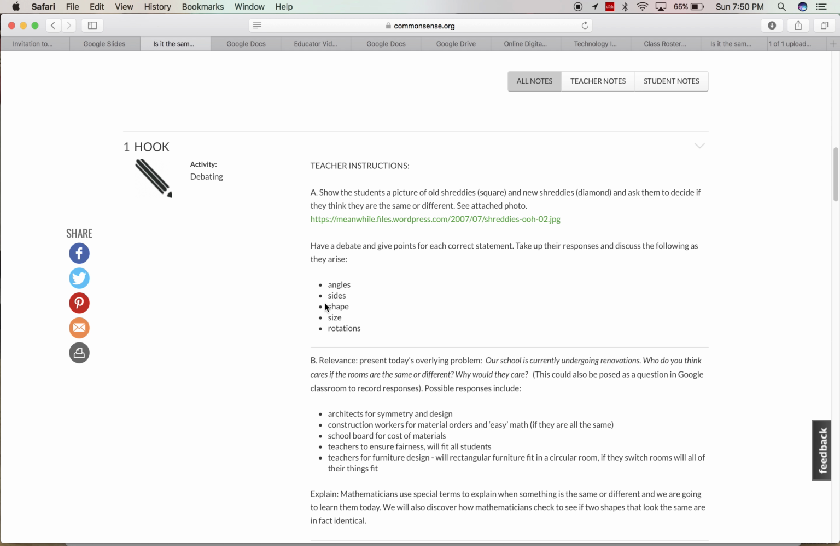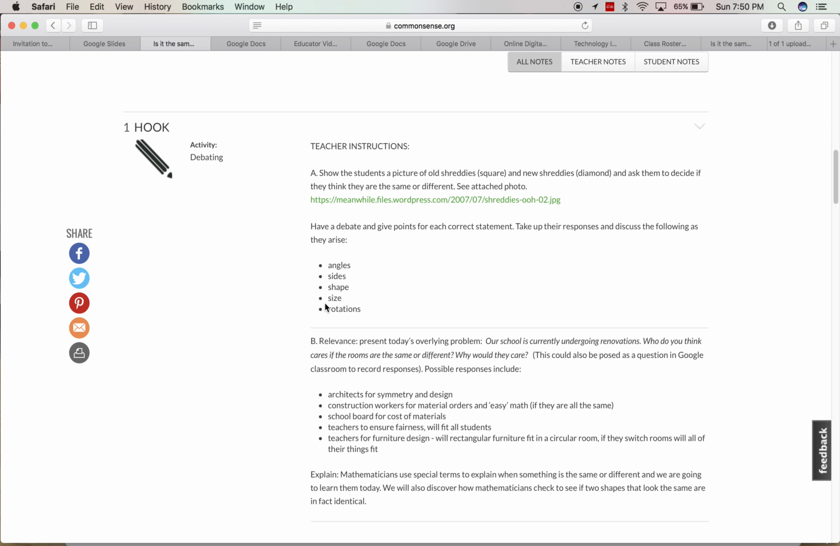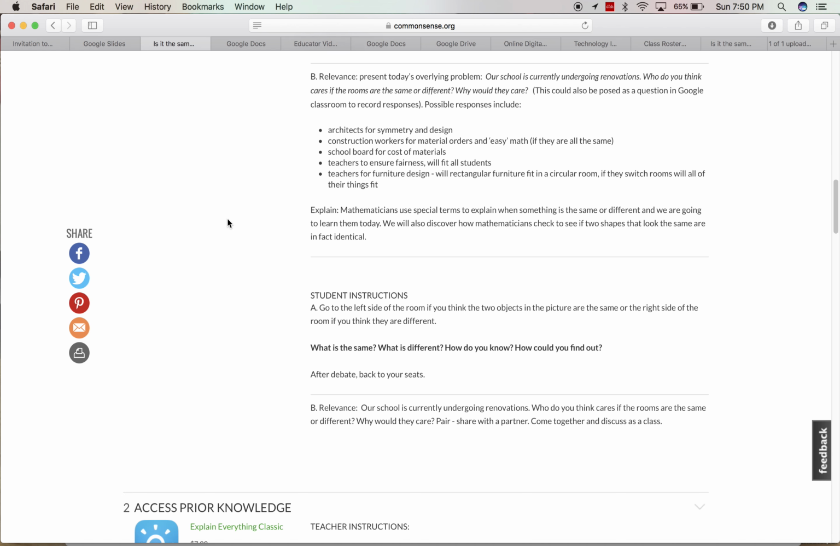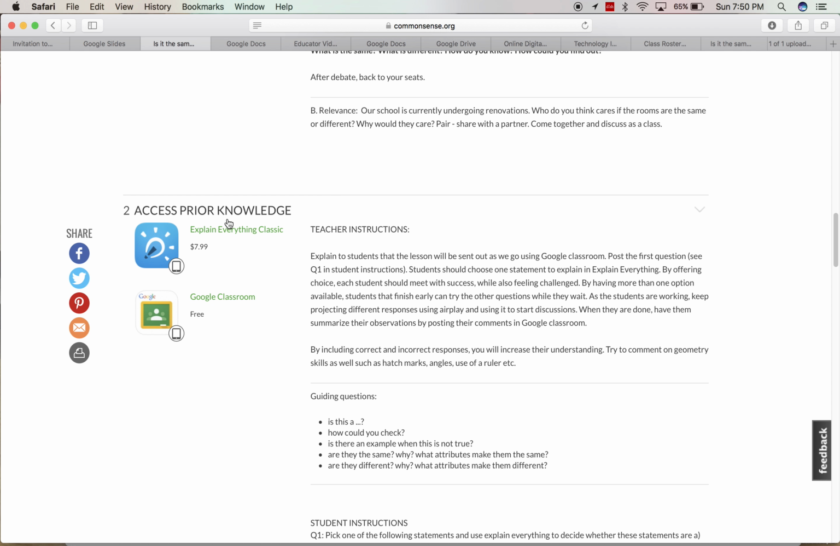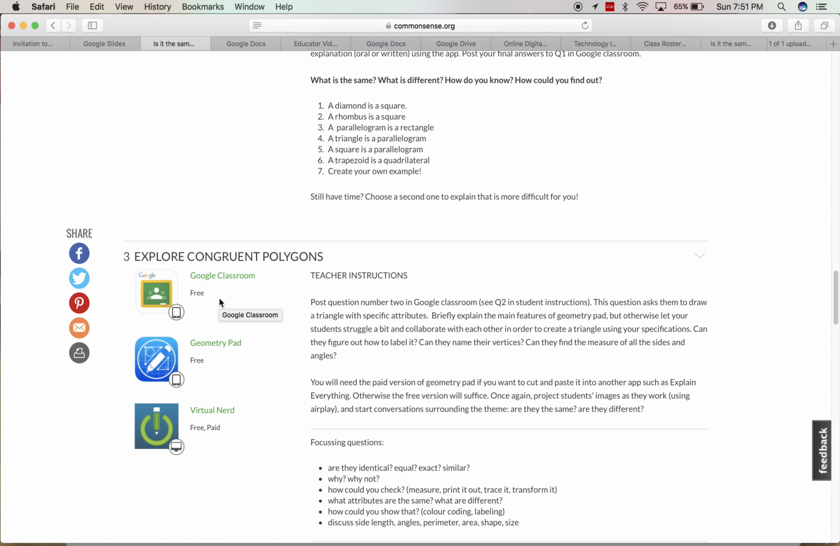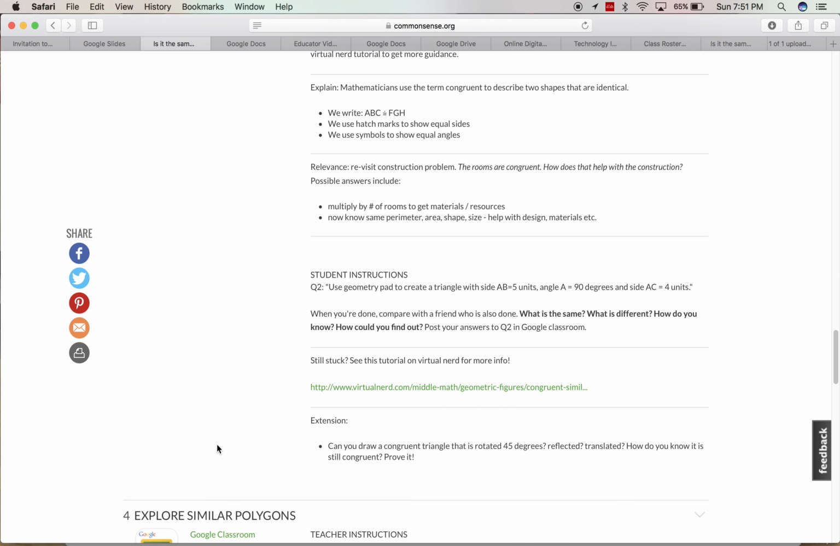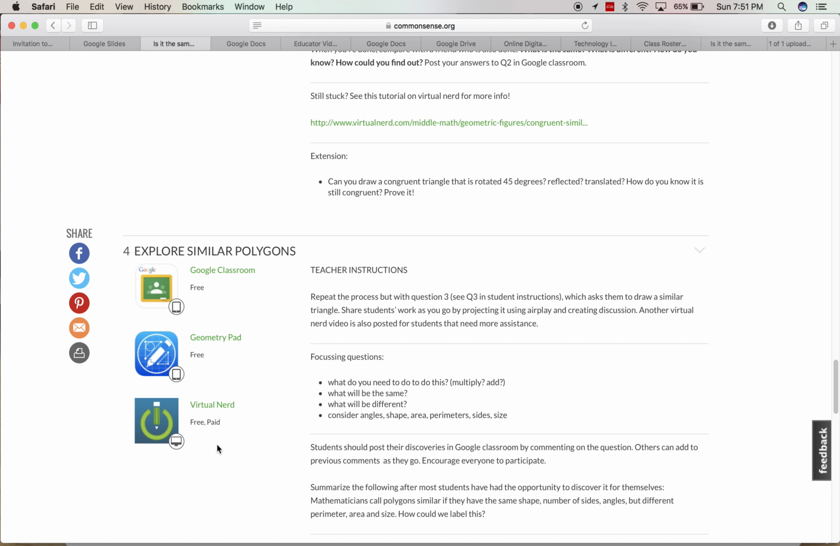Here's the hook. And you may or may not use a web tool. Maybe you're not going to use a web tool, that's fine, but I want you to try to put a web tool in every step of the lesson plan. Here, accessing prior knowledge, and then they are using two tools here. And exploring congruent polygons, three tools here. So you just have to make it work for yourself.